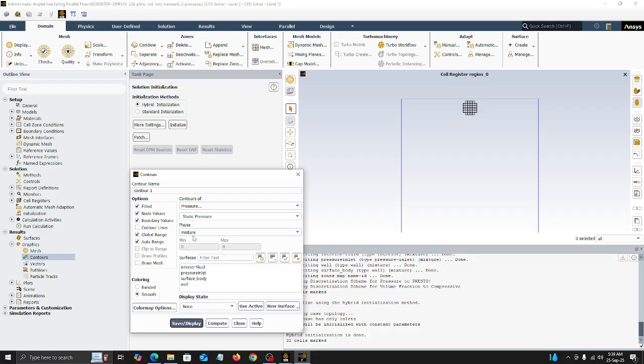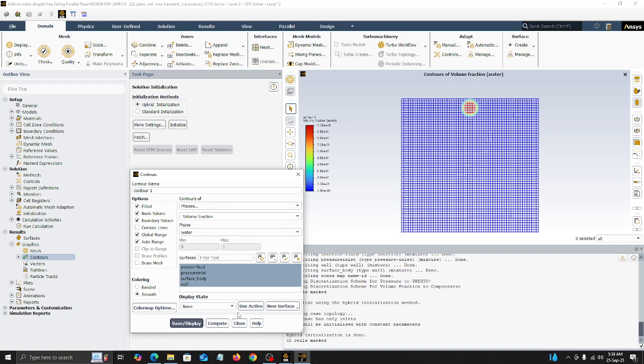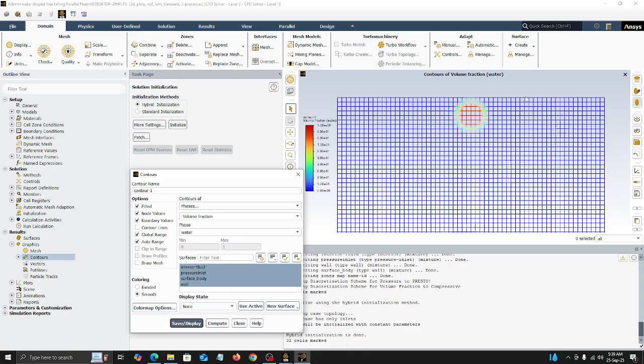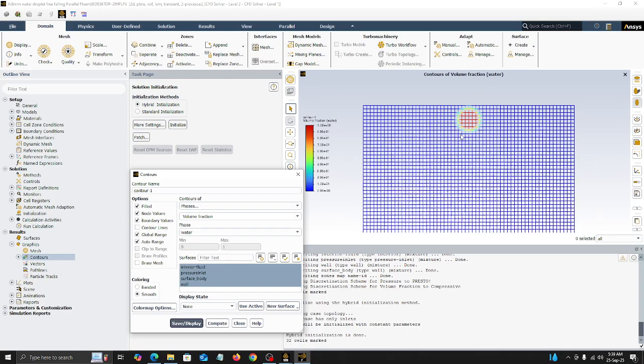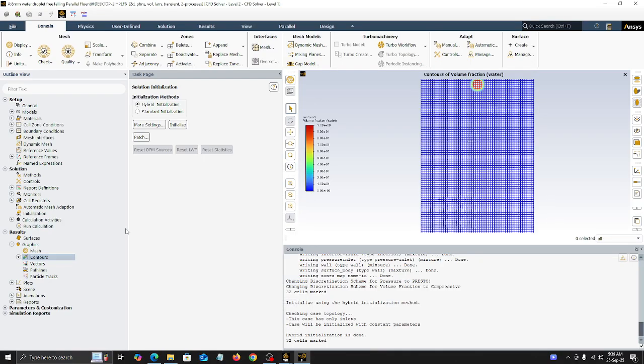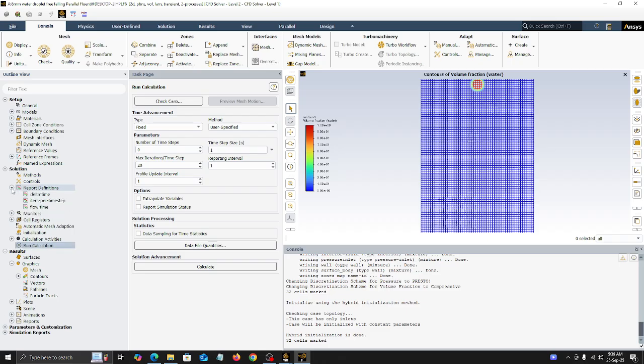So we have patched, and for viewing this, we'll simply select contour, then phases, we'll select water, and we'll select all surfaces from here, and we'll select save and display, compute, save and display. So we have created our domain, and there is a droplet in the center of our domain, which will fall. So we will close this. Before going to run calculation, we will go to report definitions.